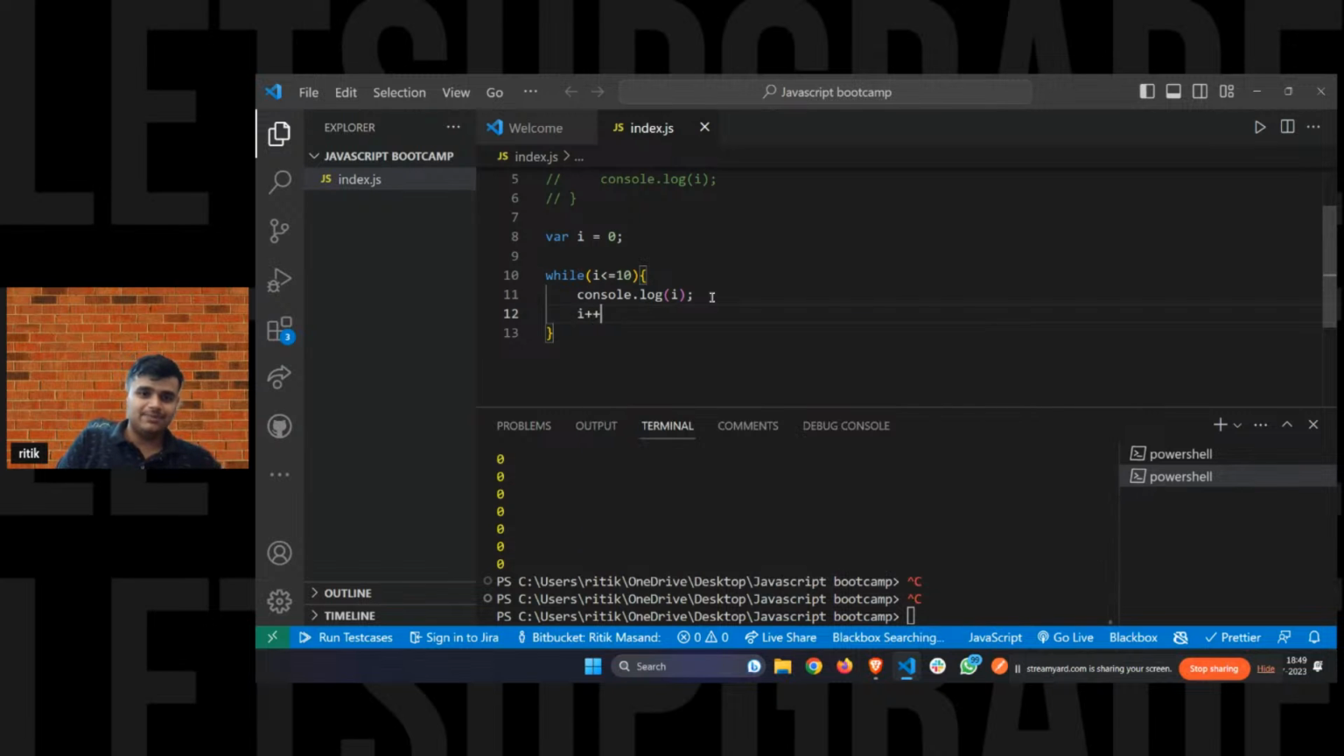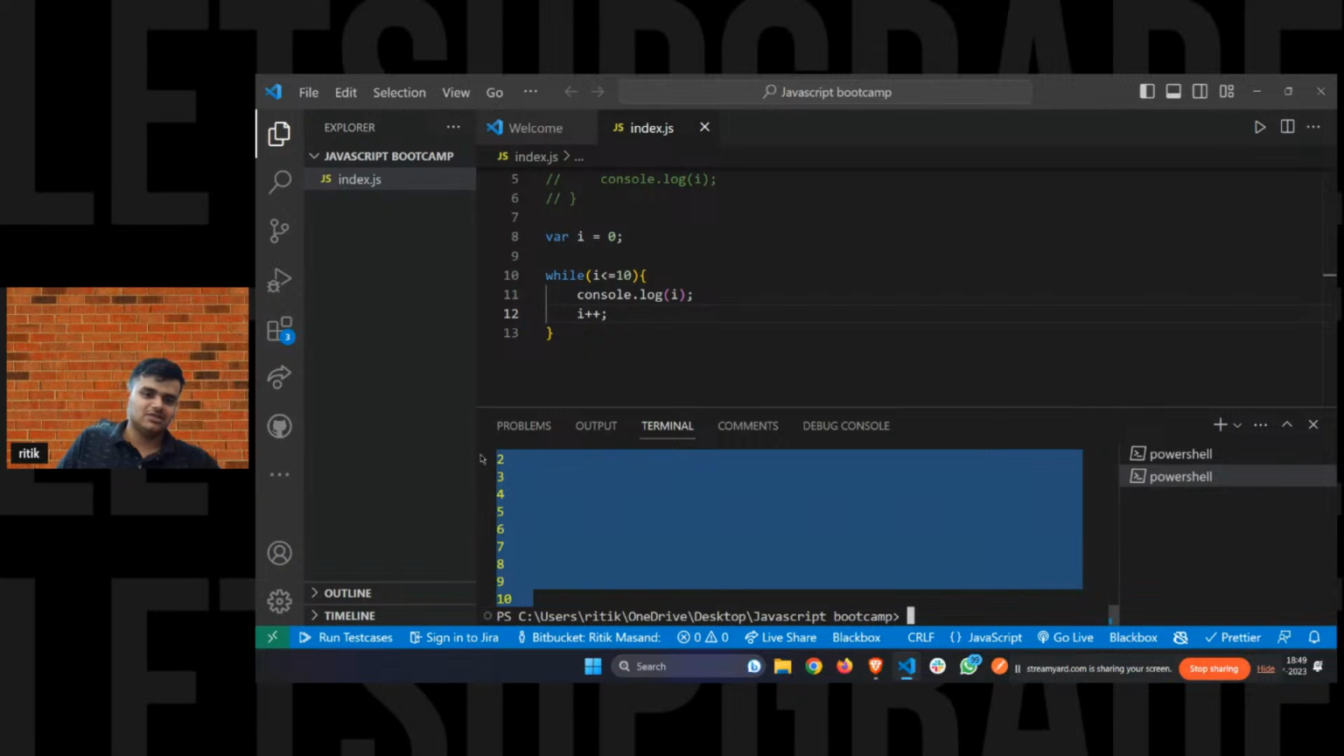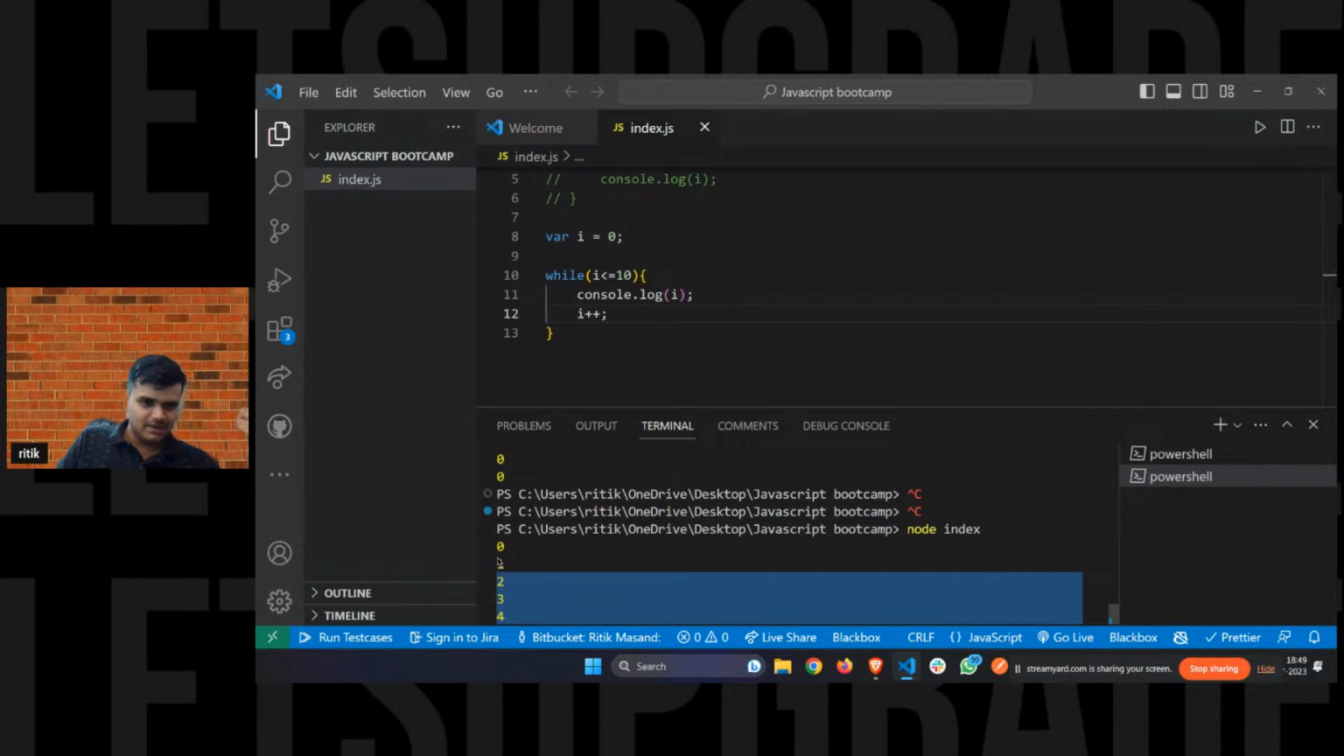Now if I do i++ here, in that case it will print the numbers that I want, from 0 to 10. So if I run node index, this is the number sequence that I wanted to print. So this was the while loop for you. Similarly, you also have the do while loop, which is in fact not even used much in today's programming. In do while, you first mention the statement that you want to do, and then the condition is checked. It's also the same. Yes, Muthu. It will be 0, 1, 2, 3, 4 till 10. As simple as that.